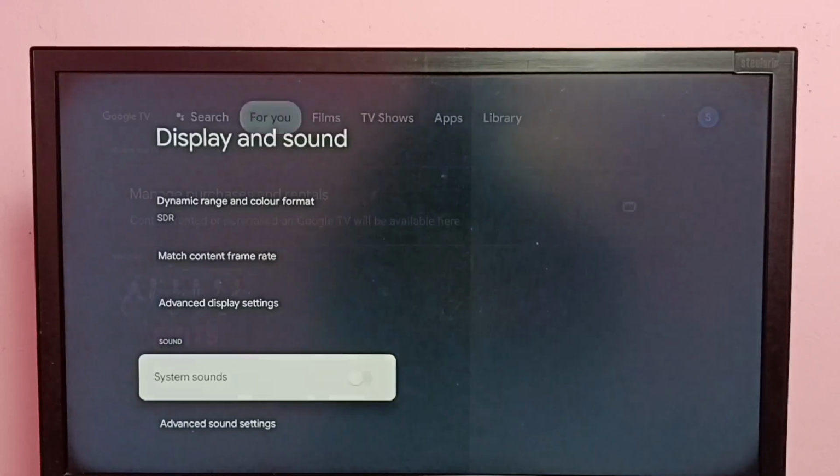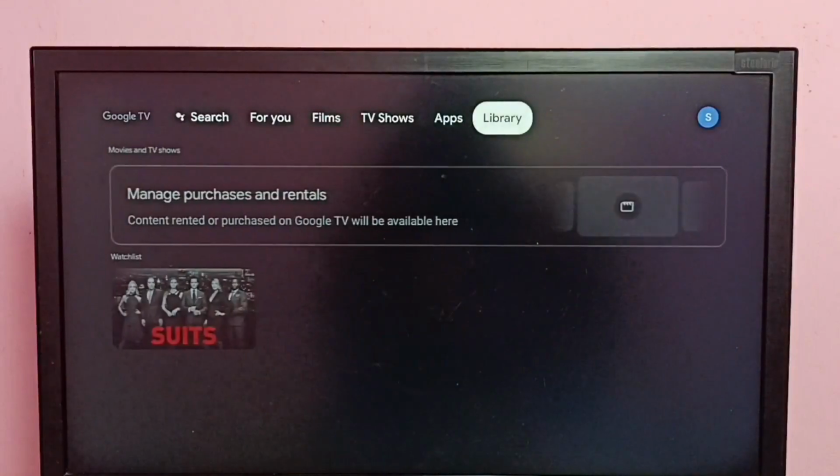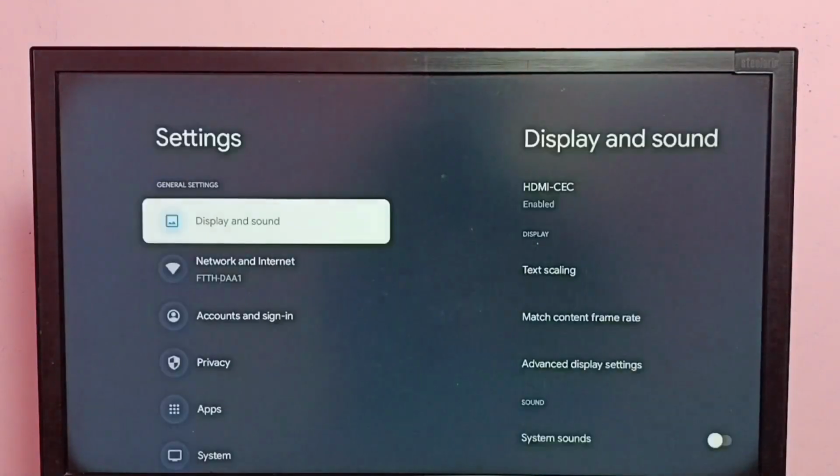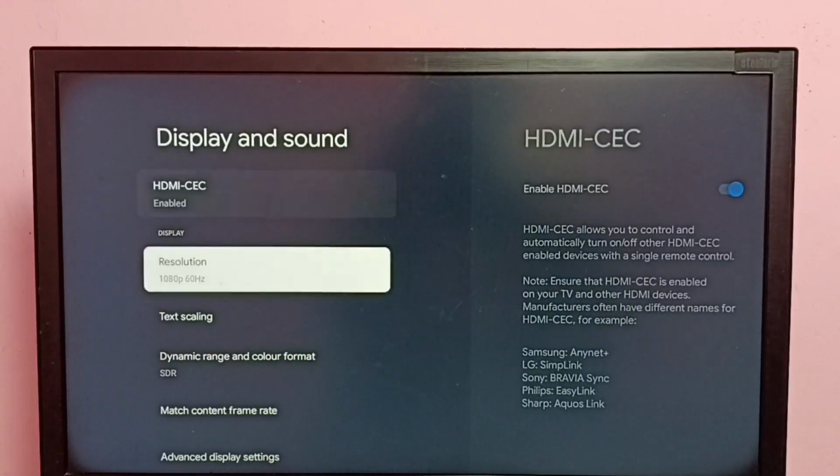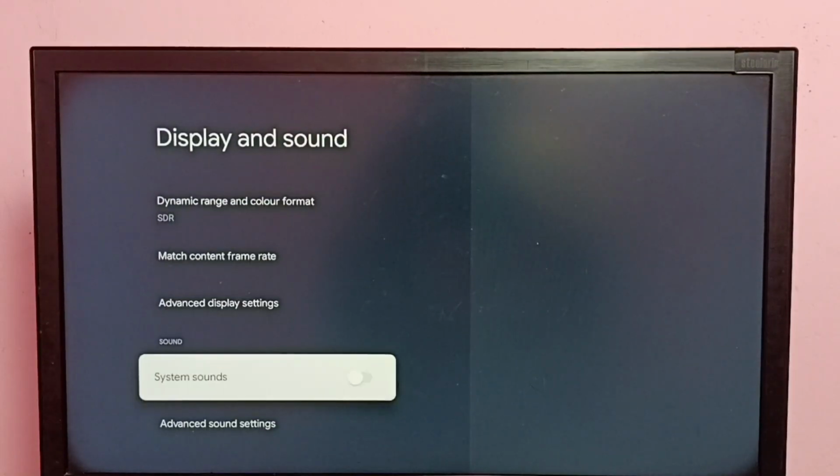So if you want to enable, again go to settings, then go to display and sound, then select system sounds and enable it. Done. So this way we can enable or disable system sounds or menu sounds.